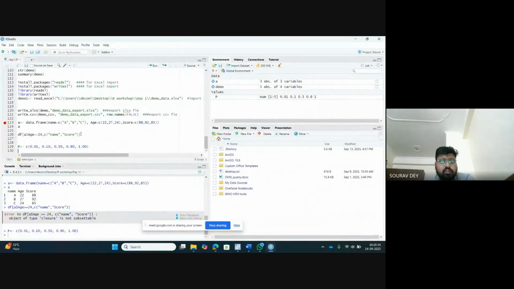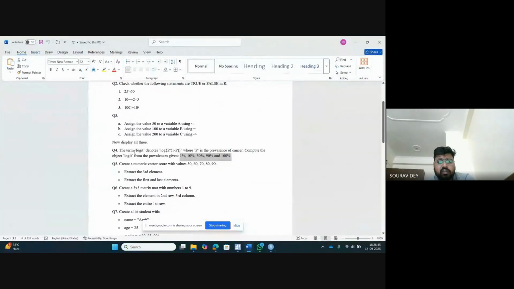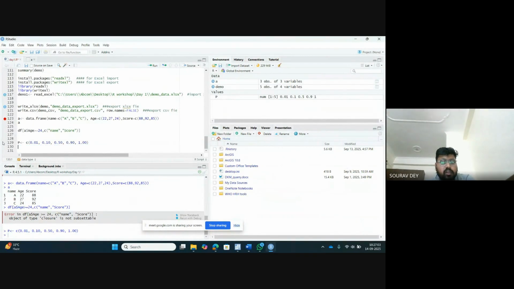Then we'll write the function. Suppose we want to give the function name as logit. What is already given as logit denotes this way. So we just have to write that function: log of p divided by 1 minus p. Okay, write that one.